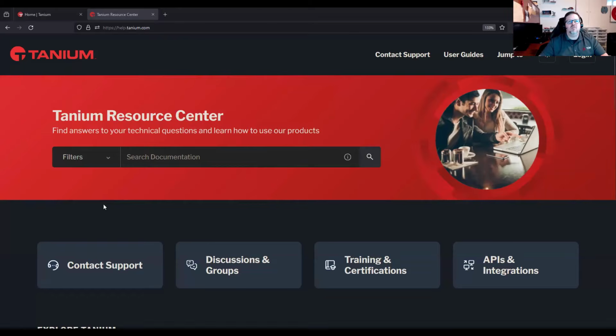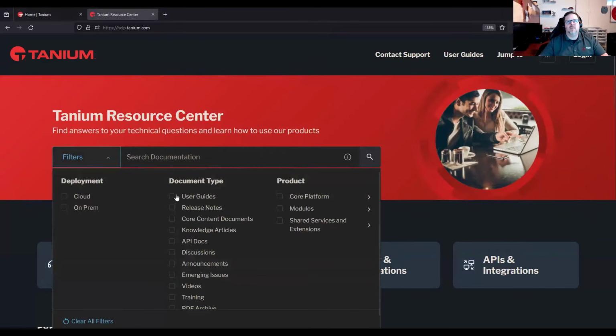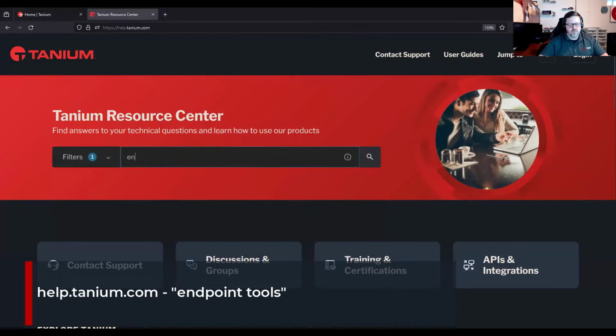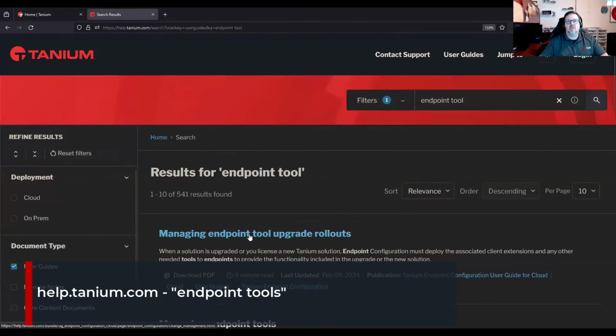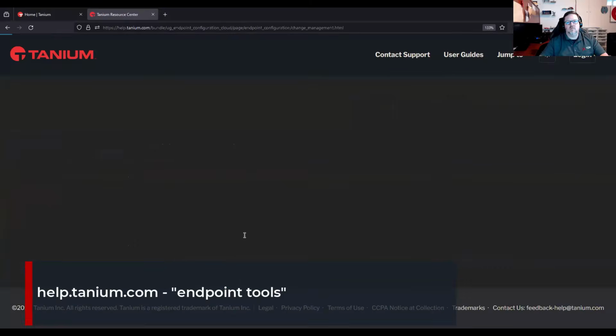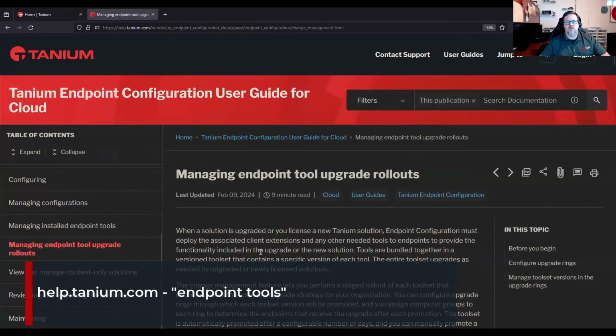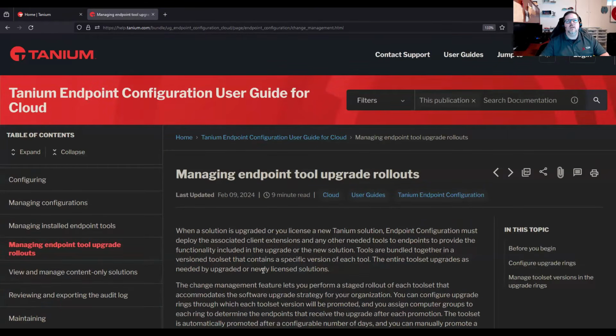So, where can people go to see this in the console? Well, first off, let me show you how to find the information about it. If you're in the Tanium Resource Center, you can search for Endpoint Tools, and you'll see Managing Endpoint Tool Upgrade Rollouts. This is an article that kind of explains how to do all the things you need to within ECM.